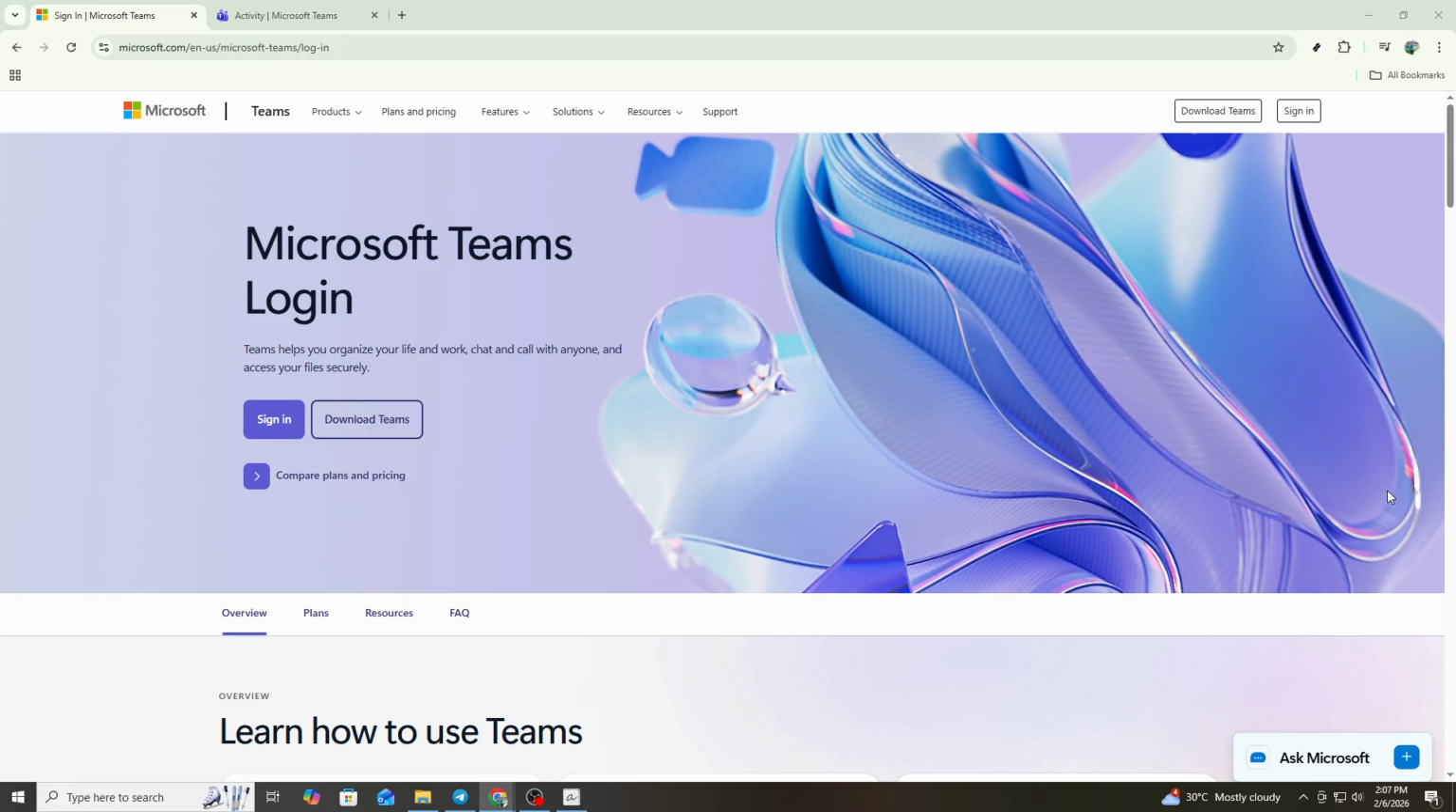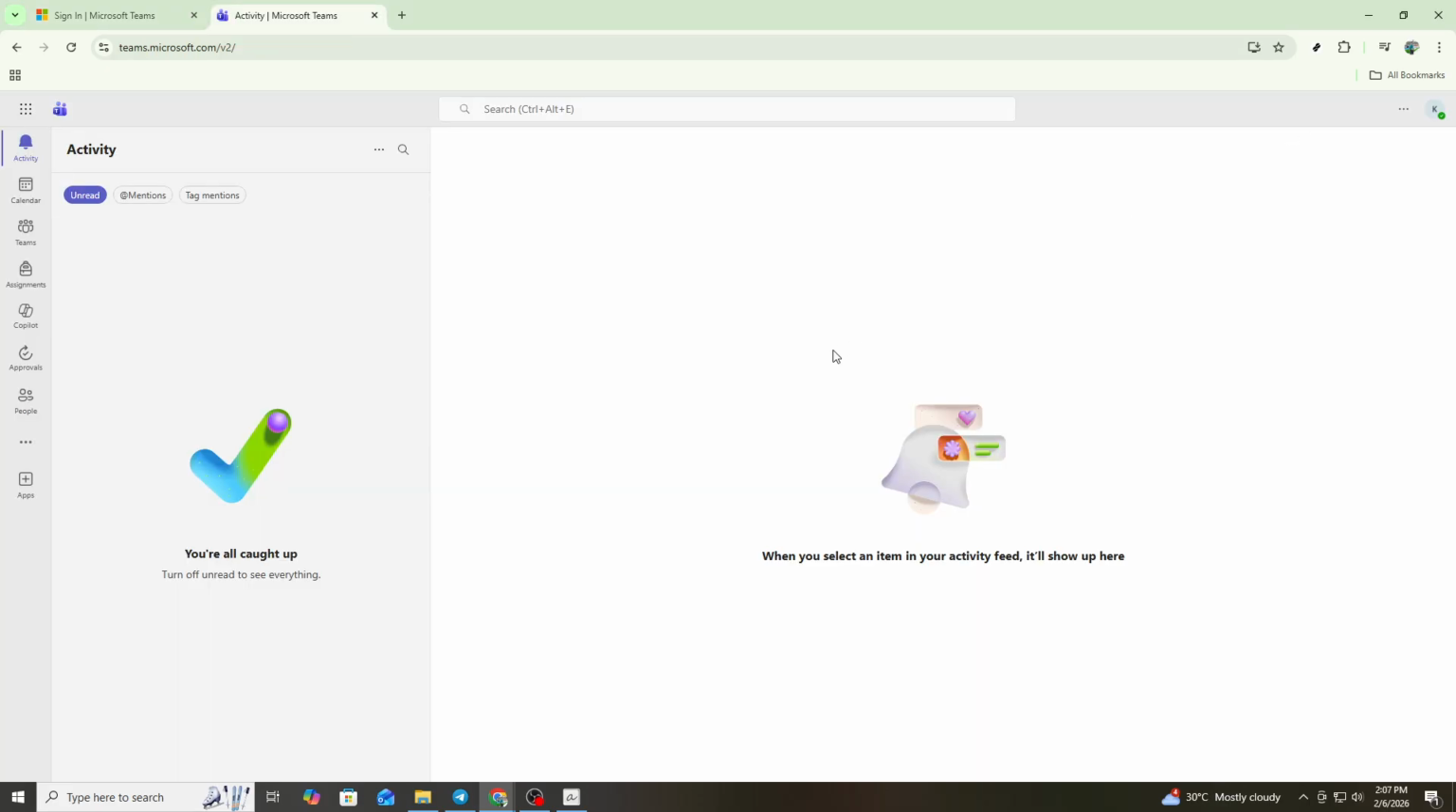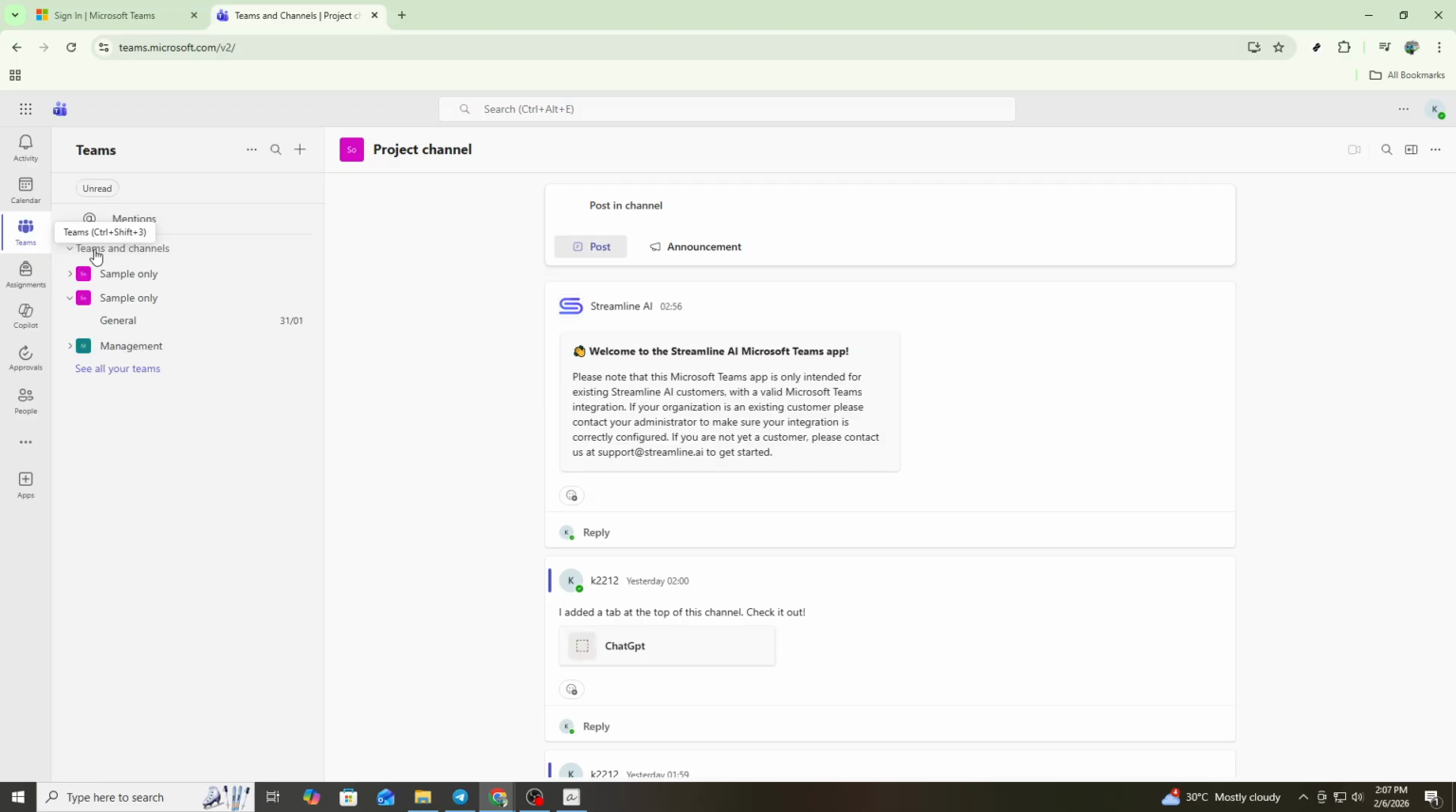Start by opening Microsoft Teams and signing into your account. From there, choose the team and channel where you want the calendar to appear. At the top of the channel, click the plus icon to add a new tab.